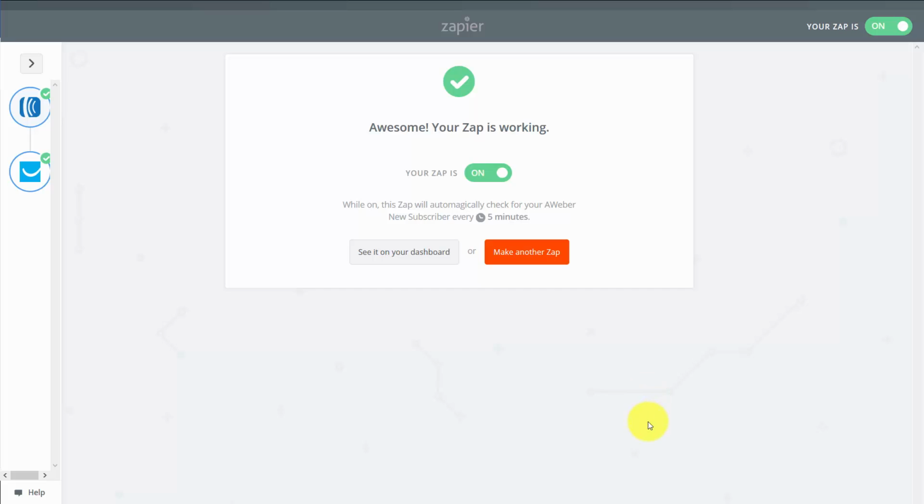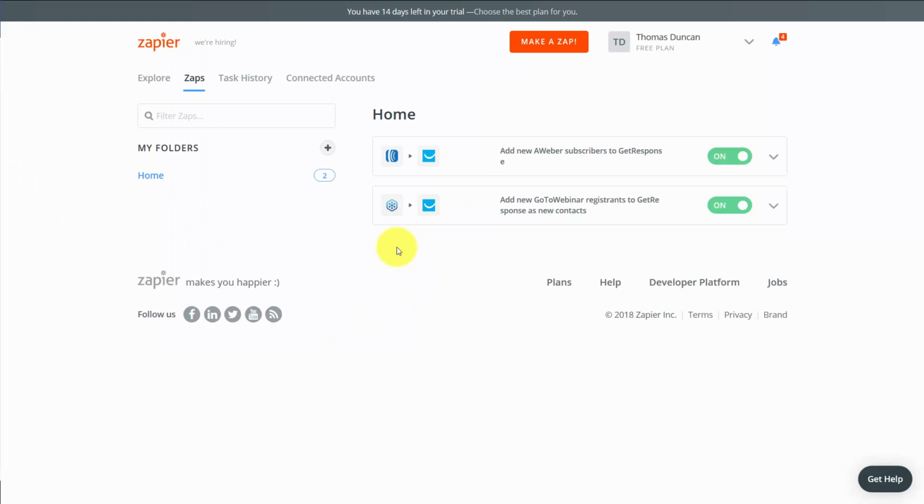And now that our Zap is on, we're going to take a look at it on our dashboard. And we can verify that it is now working. And once we verify our emails, we now have a working application where as soon as someone is added to Aweber, they will also be added to GetResponse at the same time.